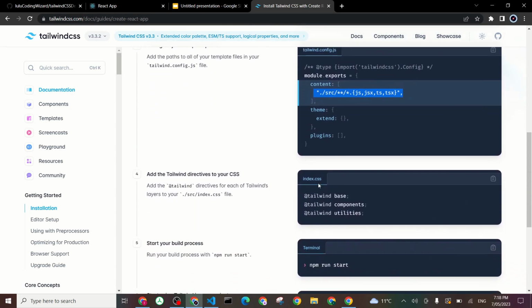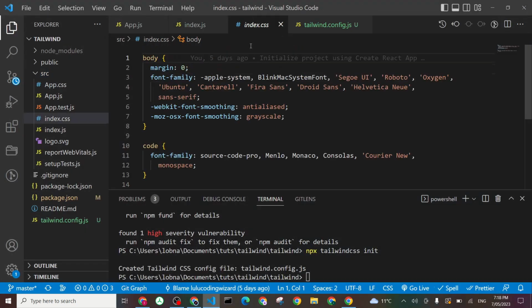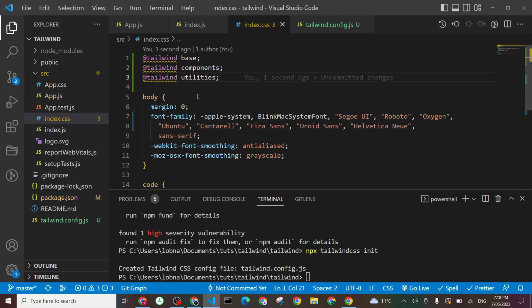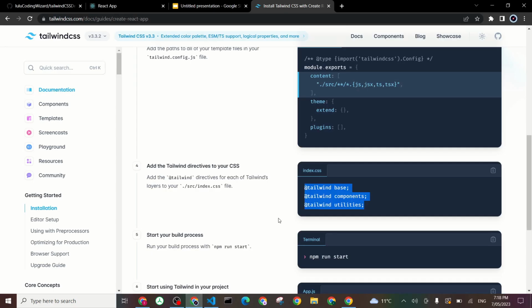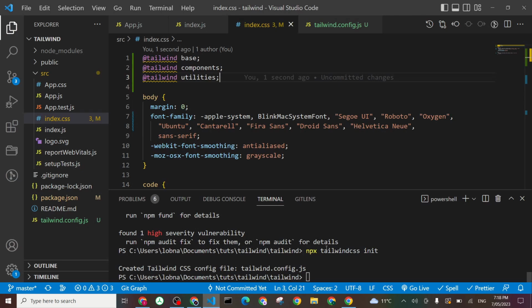The next step is you have to add some directives. So you have to add a Tailwind directive for each of the Tailwind layers. So you have base, you have components, you have utilities as well. So let's copy this one and add it to the main CSS file. We have to add this on the top in here. Now we go back and it says you run npm start and we can test if that's working. So let's say npm run start.